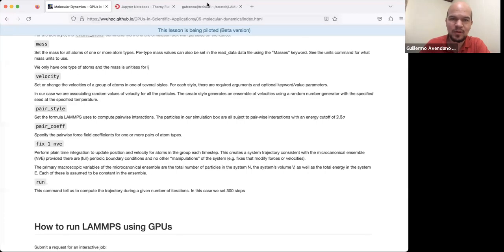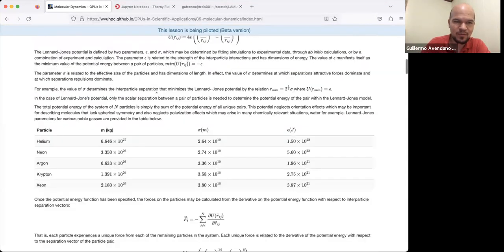Workshop on GPU applications, applications using GPUs, or scientific applications. So let's start from the very beginning here.